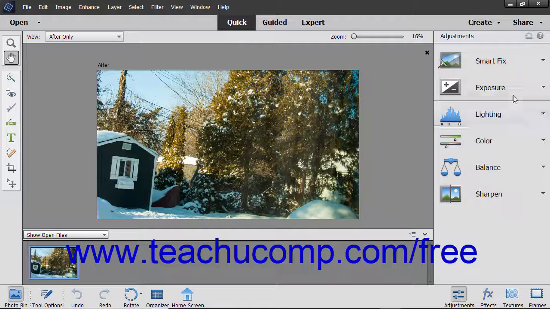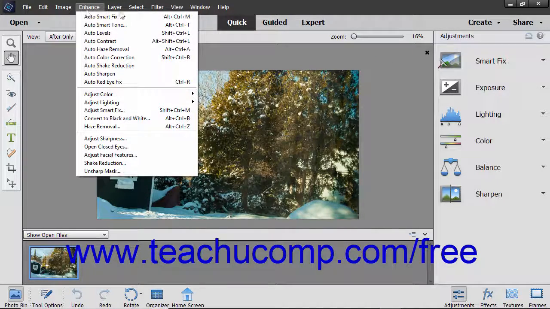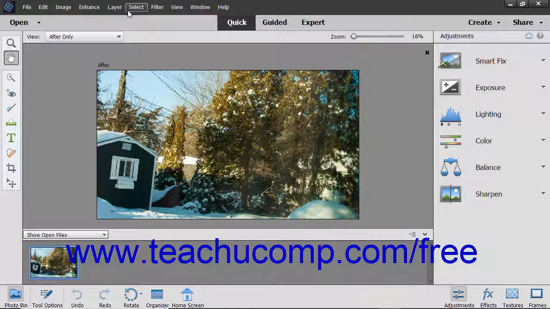In addition, the panels within the panel bin in Quick Edit Mode only contain controls for things like exposure and color. You'll also notice that many of the menu commands on the menu bar are grayed out and not functional. Due to its limited capabilities, most of the lessons in this chapter will concentrate on using the Expert Edit Mode.